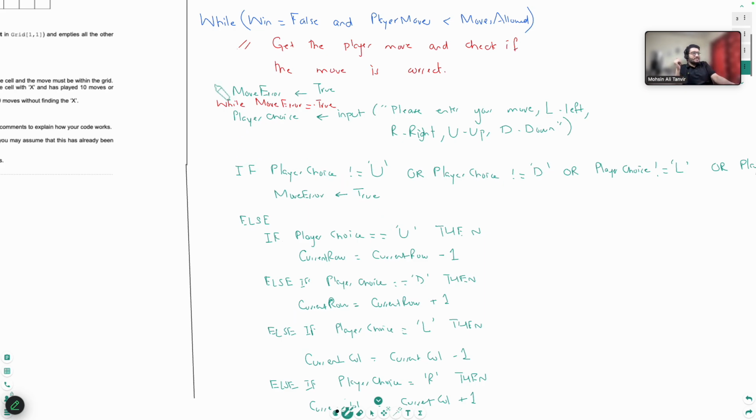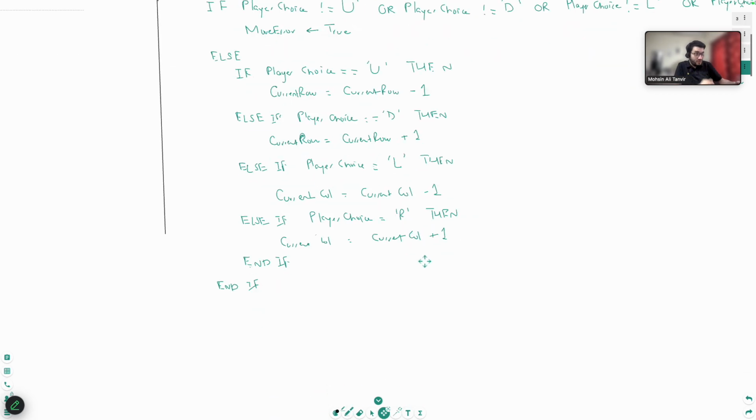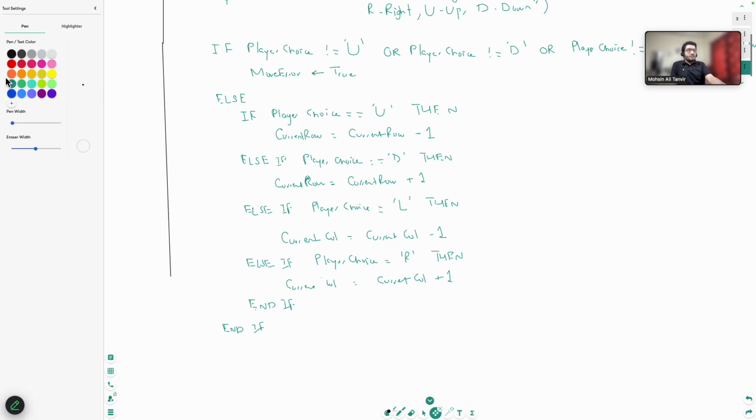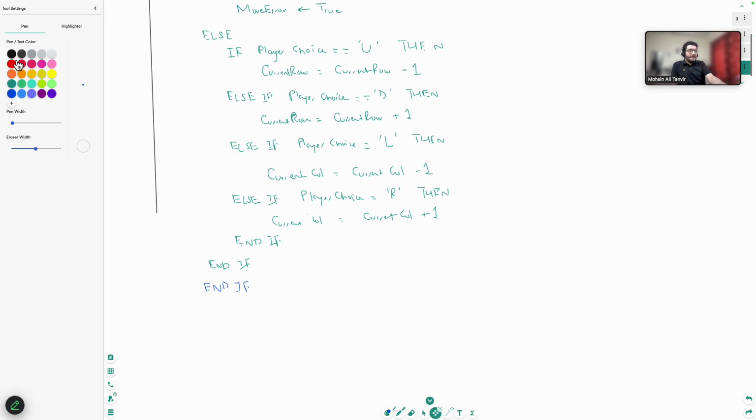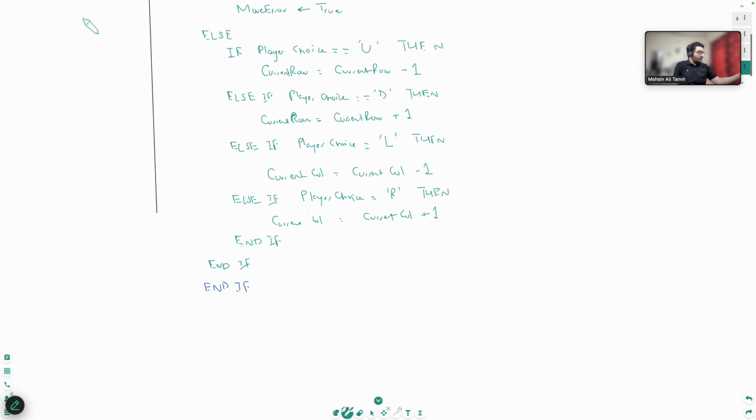So for instance, over here before this, I can say temp column equals current column, and I can say temp row equals current row. That way I have them stored just in case I need them later on, which I'm going to show you. Now once I'm done with this, I want to check that I have not gone beyond what I was supposed to.